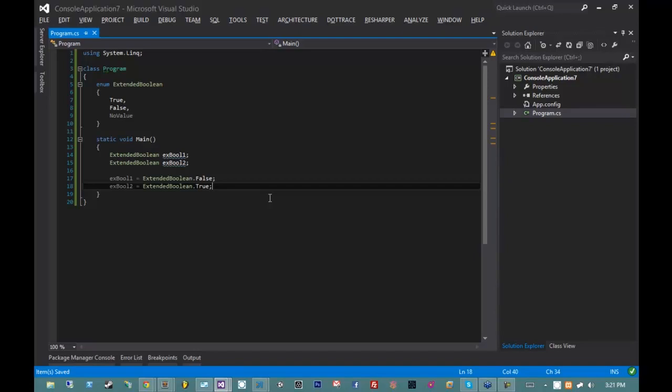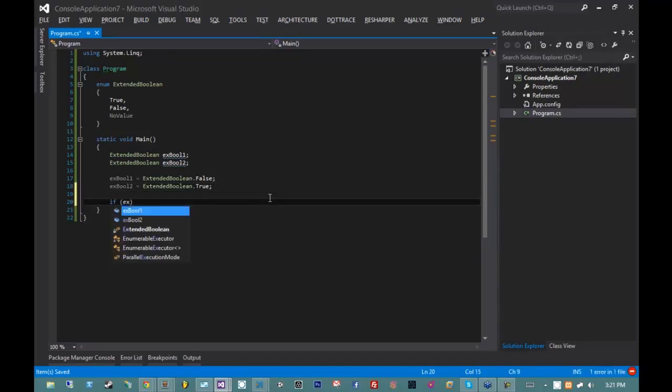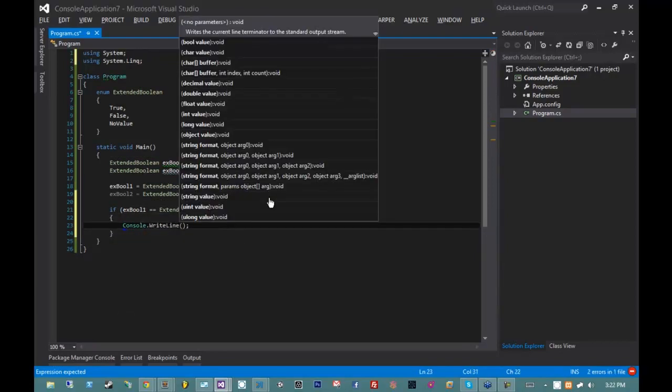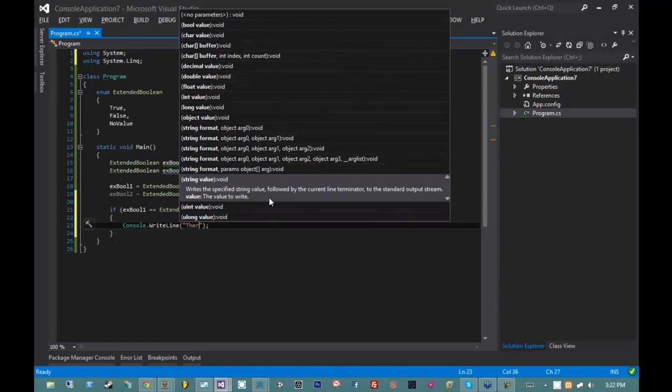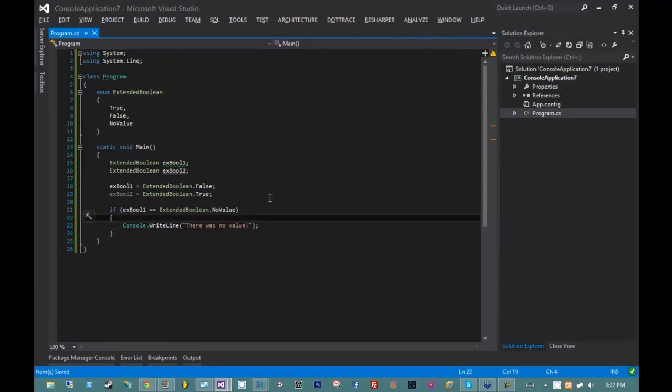I can also test for equality. For example, I could say if exBool1 equals no value, then tell the user that there was no value. 99% of the time, you're going to be using enumerations in this capacity. And what I mean by that is the assignment operator will allow you to assign an enumeration constant to our variable. And an equality operator will be able to tell us if our particular variable has a particular value.